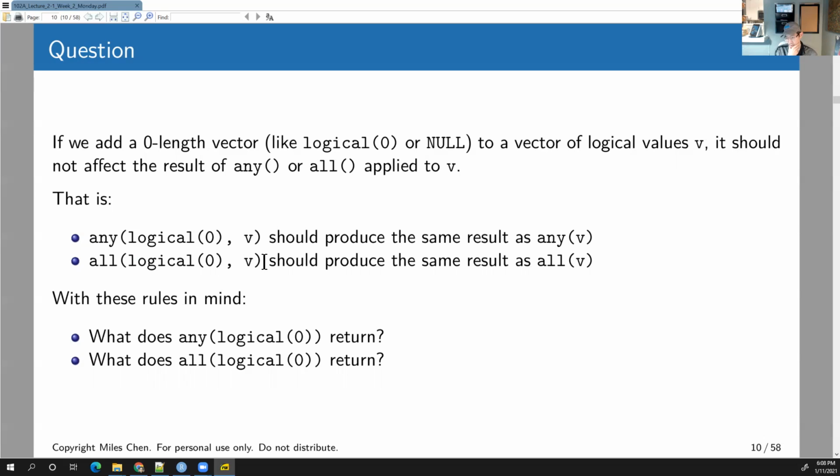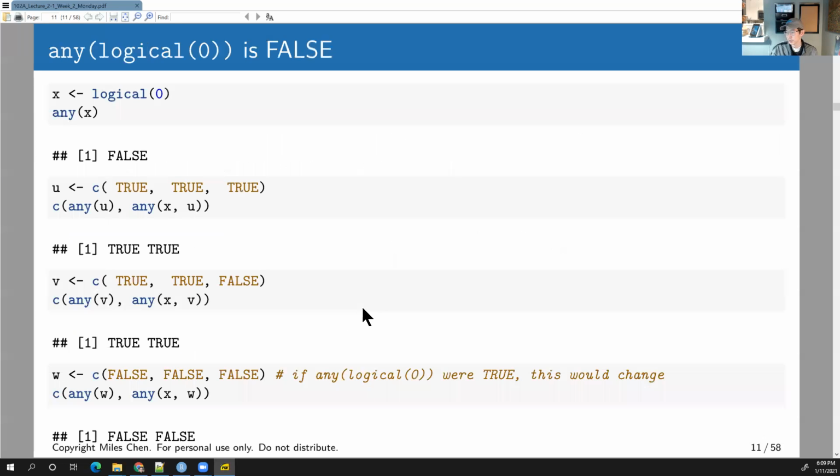So with that in mind, what would any applied to a length 0 logical vector return? And what will all applied to a length 0 logical vector return? It's a bit of a brain teaser. Okay. So any applied to a length 0 logical vector will return false.